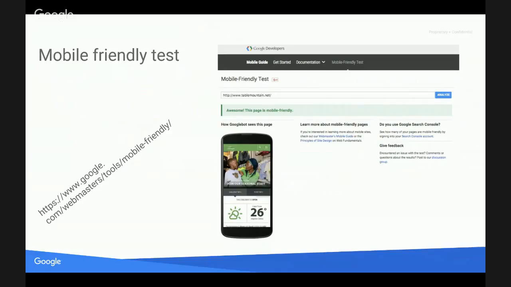If the web page avoids software that is not common on mobile devices, like Flash, if it uses text that is readable without zooming, if it sizes its content to the screen so users don't have to scroll horizontally or zoom, and if the website places links far enough apart so that the correct one can be easily tapped. And the mobile-friendly test, as I repeat, is on the Google Developers page, and this test can be very useful for analyzing a URL and reporting if the page has a mobile-friendly design.